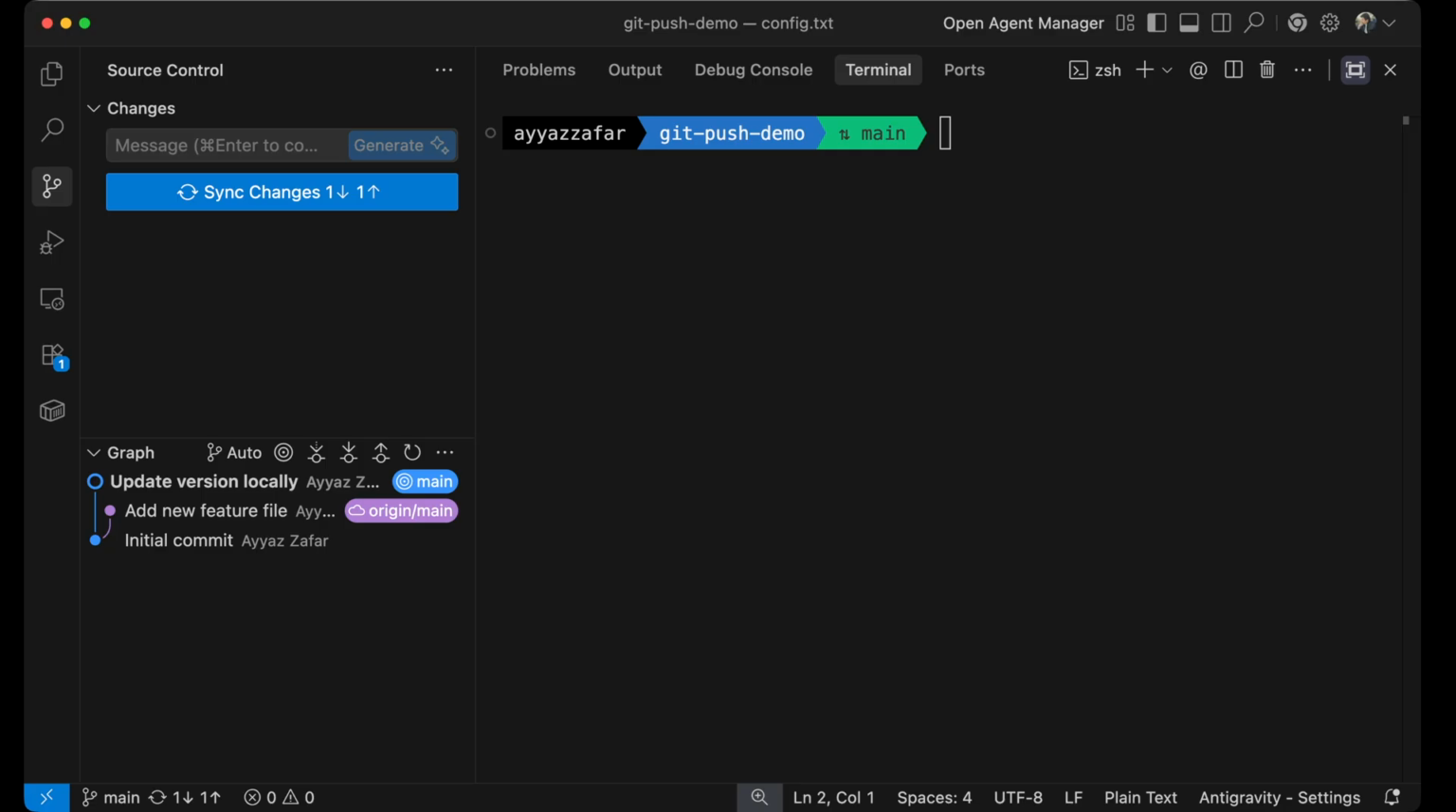When git says push rejected, it's actually protecting you. Usually it means someone else pushed changes before you, or you are behind the remote branch. Either way, git won't let you override their work.